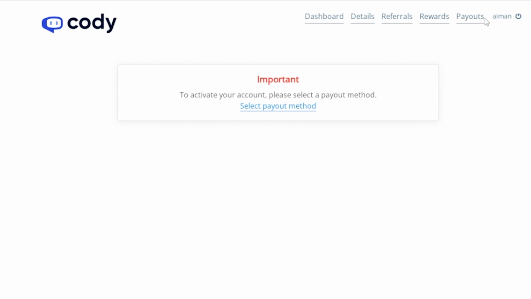So when you sign up, after selecting the payout method, you're going to get your dashboard of the Cody affiliate program, details and referrals, etc. Whenever a person downloads Cody being referred by you, you are going to see it in the referrals and you're going to make money. The best thing about Cody is that it gives you 20% recurrent commission.